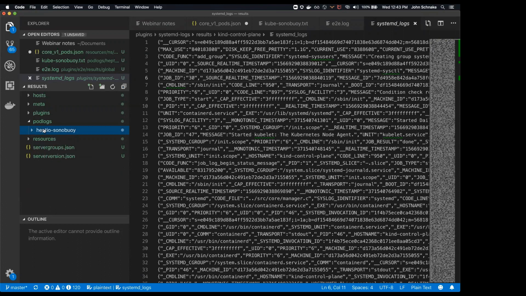So by default, we always gather the pod logs for where we ran the tests. So this is the Heptio Sonobuoy namespace, but that's customizable. You can specify that you, for instance, want to grab all the kube-system logs. That's another very useful one that you can do. And that's just part of setting configuration options when you do your Sonobuoy run.